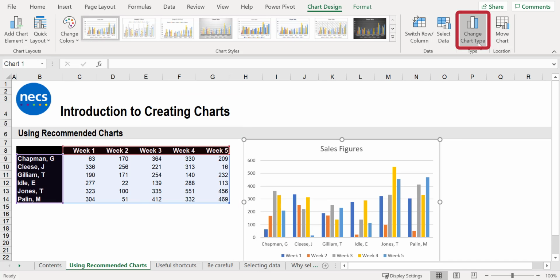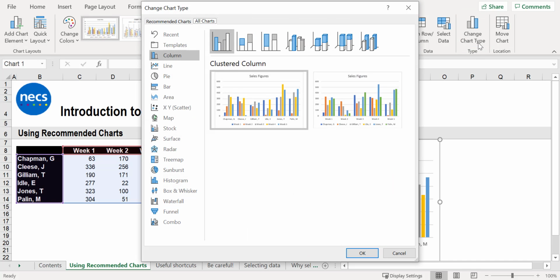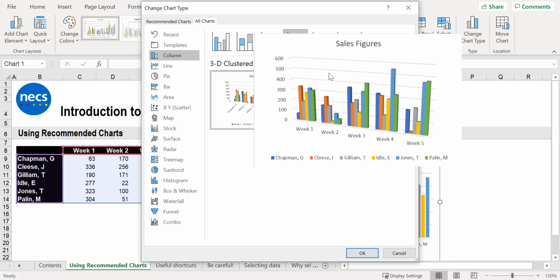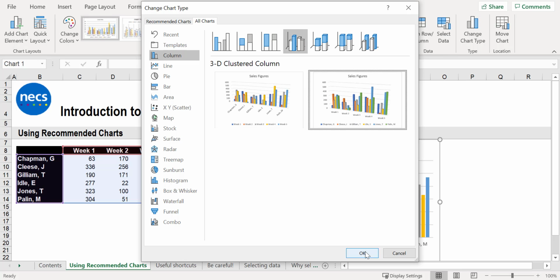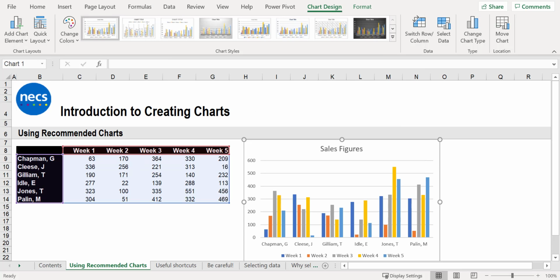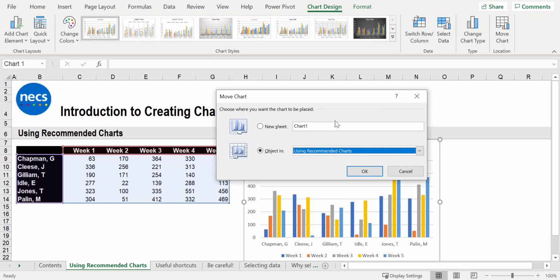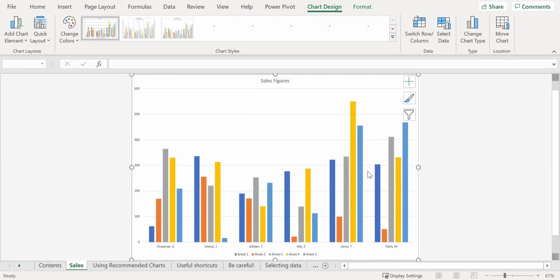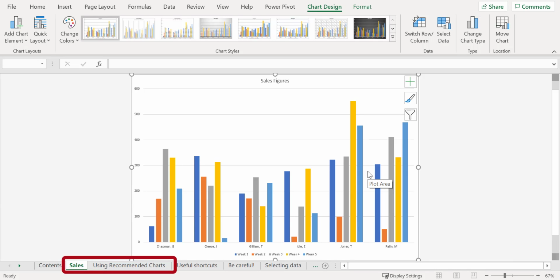The Change Chart Type command returns to the same dialog box seen earlier when the Recommended Charts command was selected. At this point, another type of chart could be selected instead. If you would rather have a worksheet dedicated to the chart instead of the chart being an object within the current worksheet, then the Move Chart command could be used. By selecting the chart and clicking the command, name the new sheet and click OK to confirm. The new sheet appears to the left of its previous location.